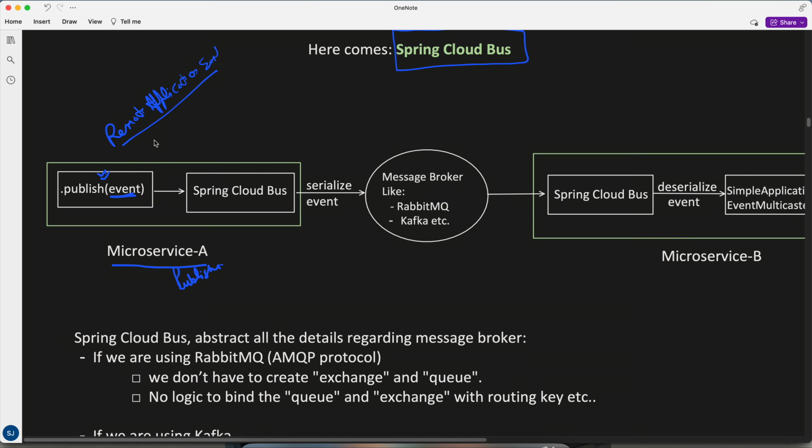So using that, our Spring Cloud Bus intercepted. Once Spring Cloud Bus intercepts, it makes use of our message broker infrastructure. So our message broker, let's say RabbitMQ or Kafka, should be up and running. Whatever the logic, whatever the configuration we have, it should totally be present. Spring Cloud Bus only uses it. It does not manage it. It only uses it to send the message.